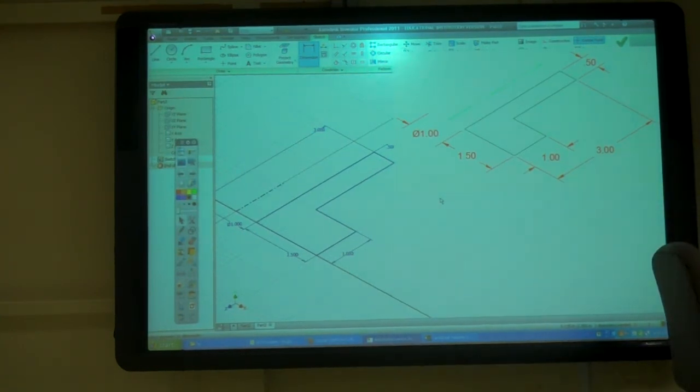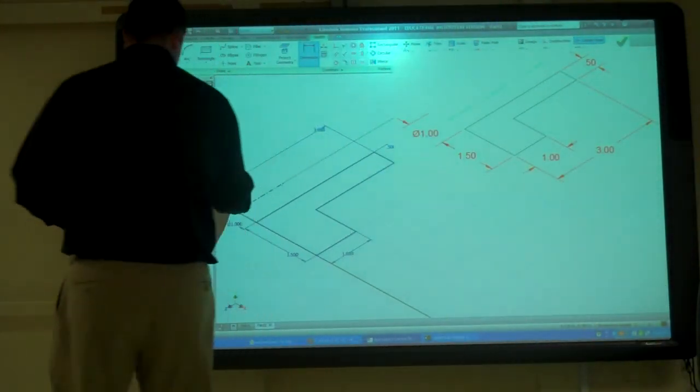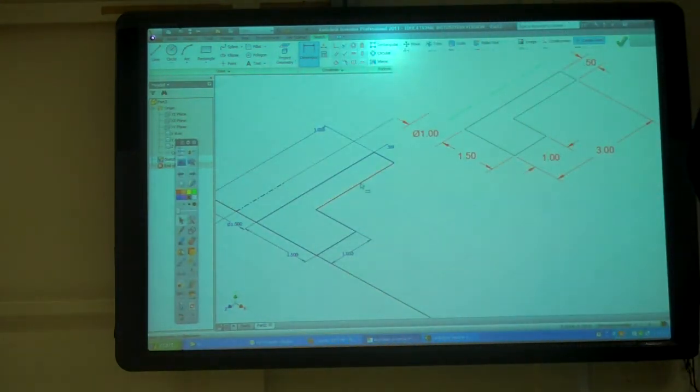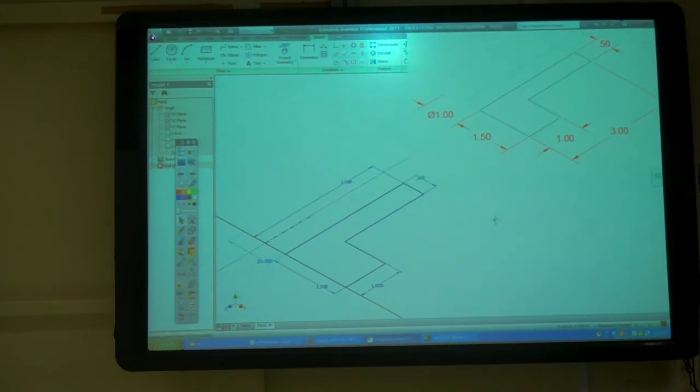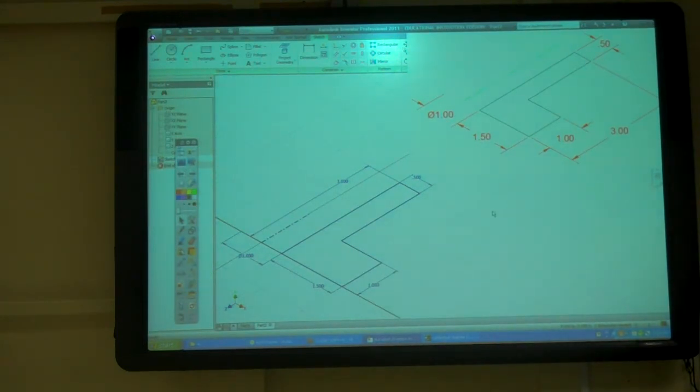It says one dimension needed, right? It's not fully constrained. What's it missing? Everything's blue. What dimension or constraint is missing? Across the center line there. Everything turned blue. Isn't that the sign that it's constrained? But it says I'm missing one. No? Okay, I haven't gotten to that point yet.